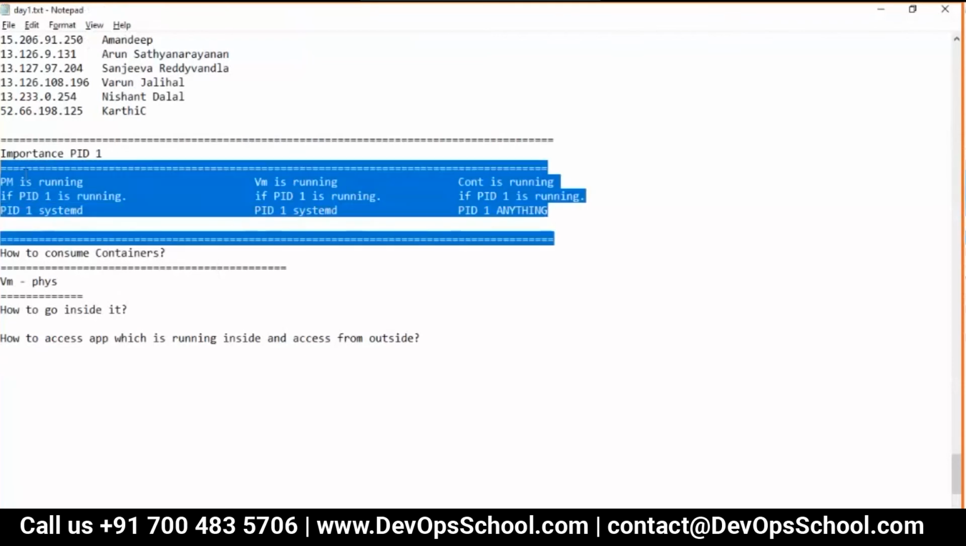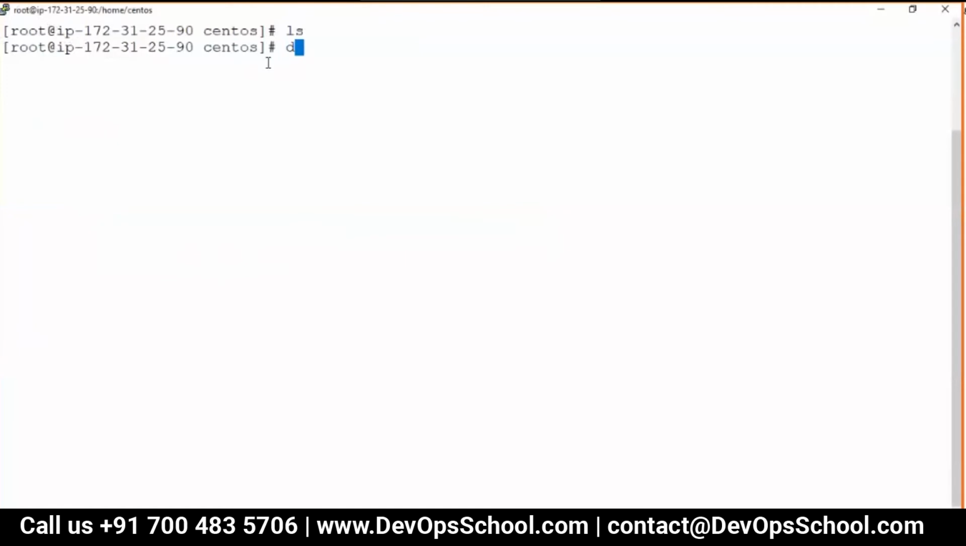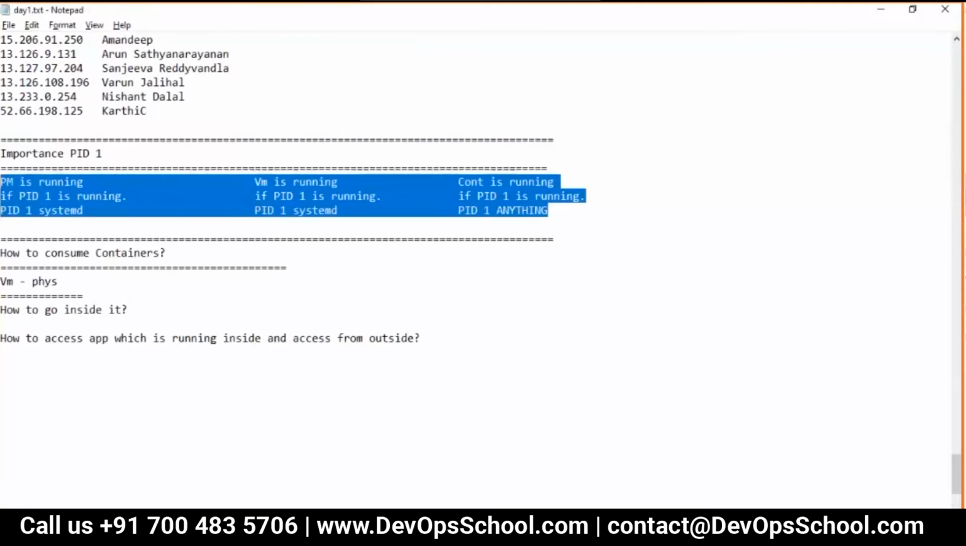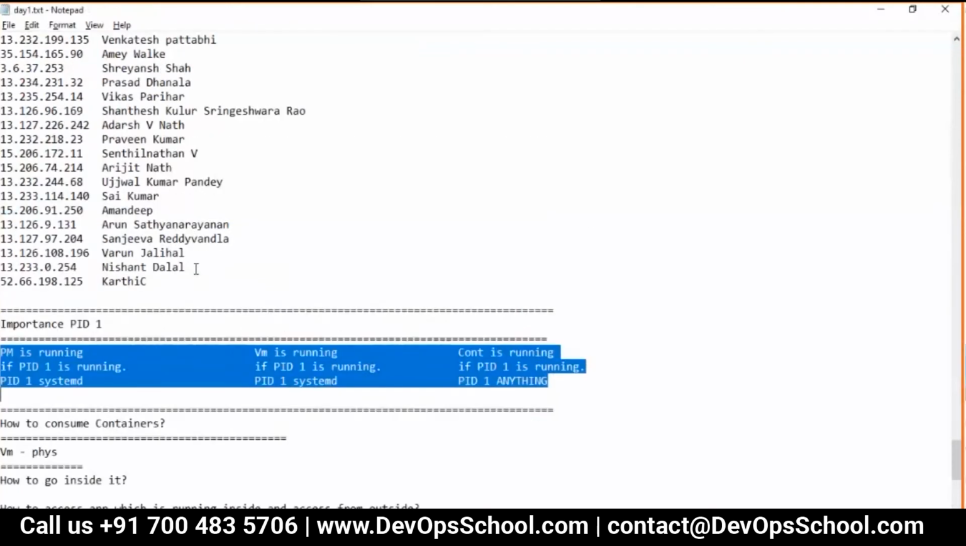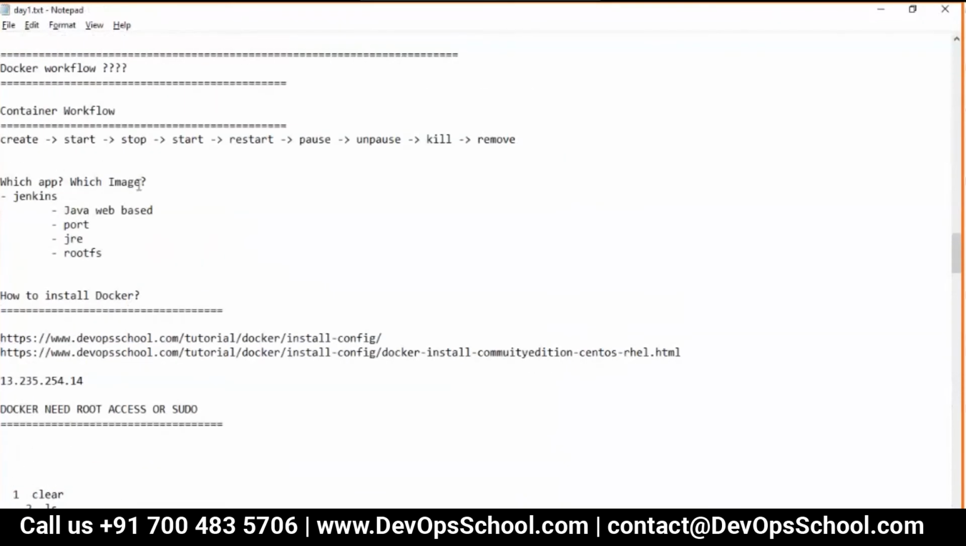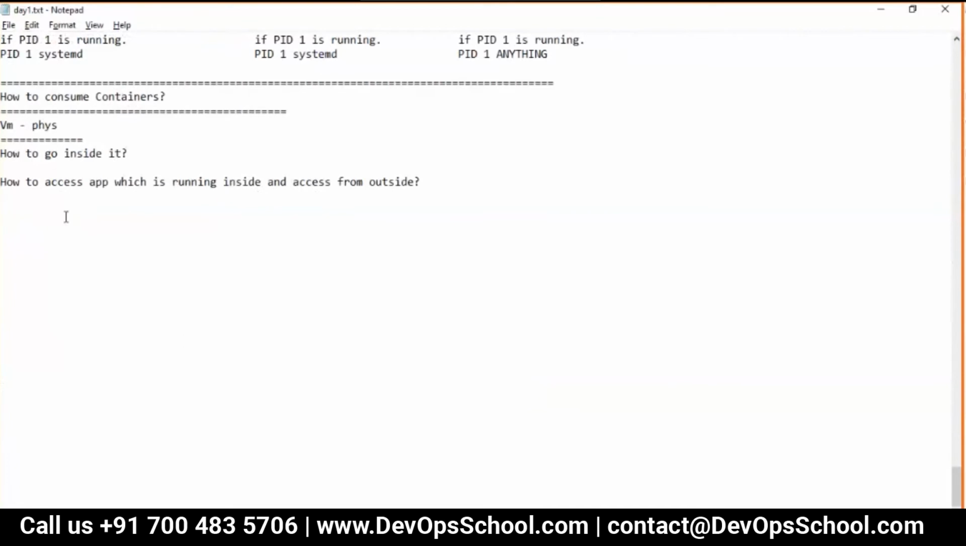So guys, here is the importance of PID 1. Let's prove this. I am using one of the images, which is called Ubuntu, for this demo. You'll understand this. Now, one thing, I'm a sort of lazy guy. When I say lazy, do we have any shortcut command for a few things?